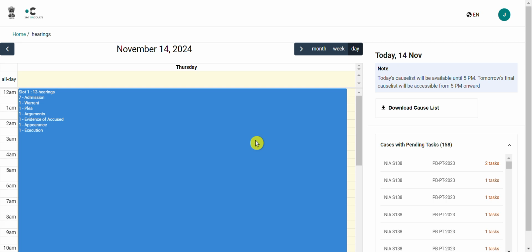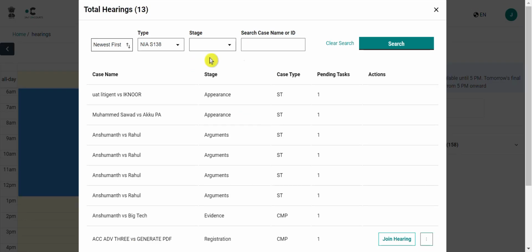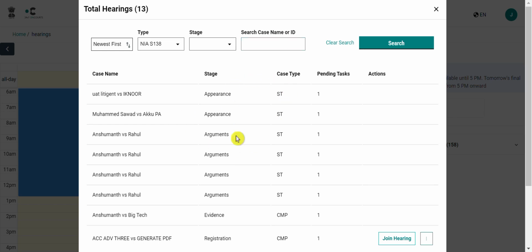Then, in order to view the hearings in a particular slot, click on that slot. Note that a table view of all of the hearings in that slot will appear. You will be able to sort these hearings to view those that were scheduled last or those that were scheduled first on top. You will also be able to filter these cases in order to see only those cases at a particular stage in this slot or search for a particular case name or ID that is scheduled in this slot.